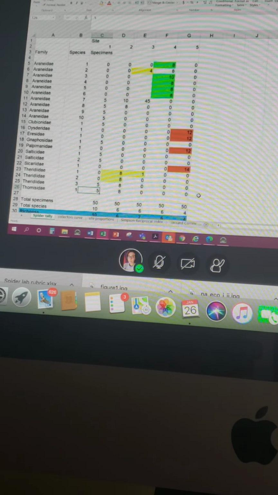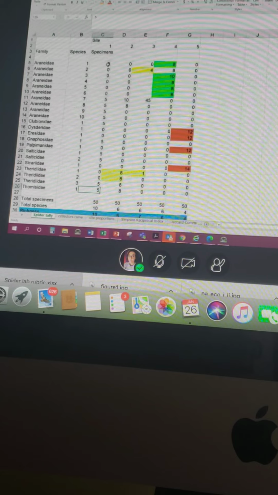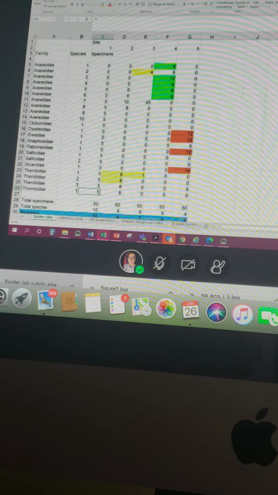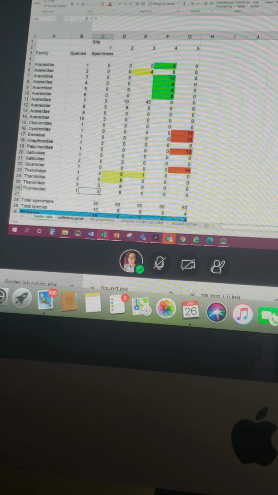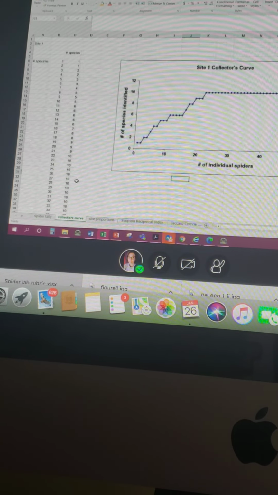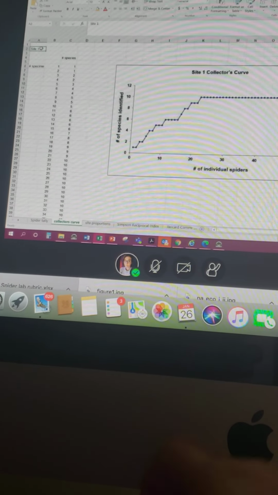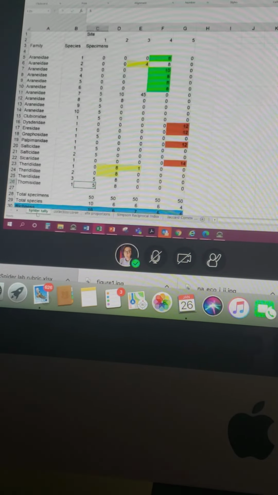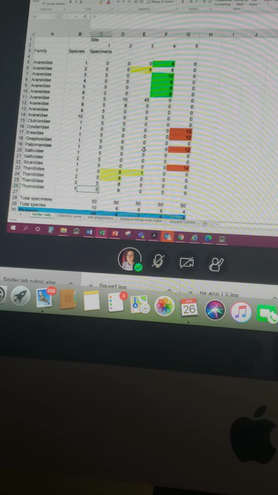So you're going to use all the sites and all the species for all of this, for this entire assignment, except for the collector's curve, which you only have to do for site 1.